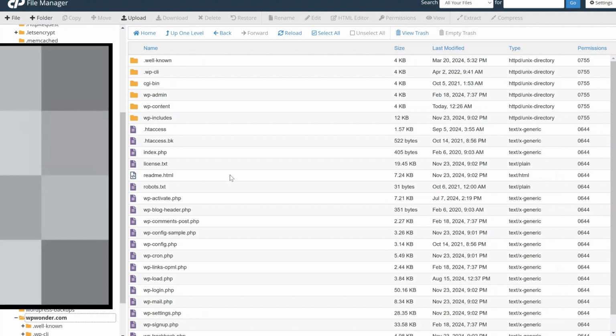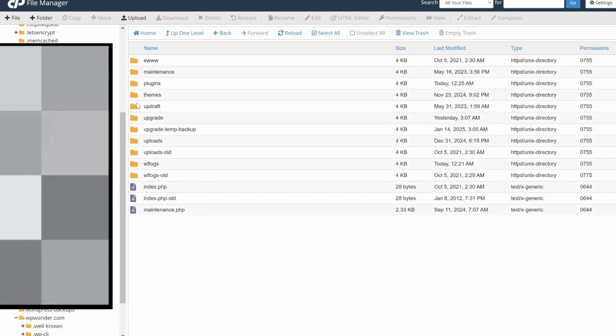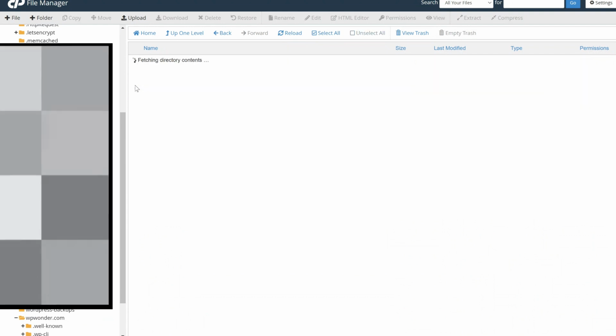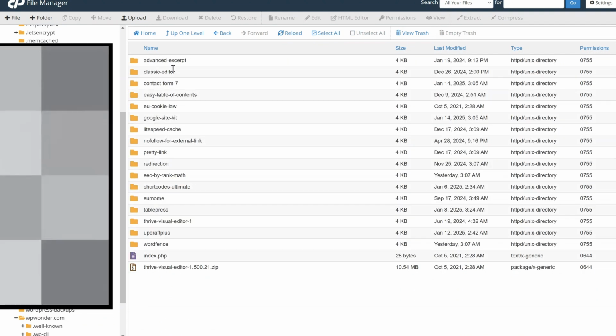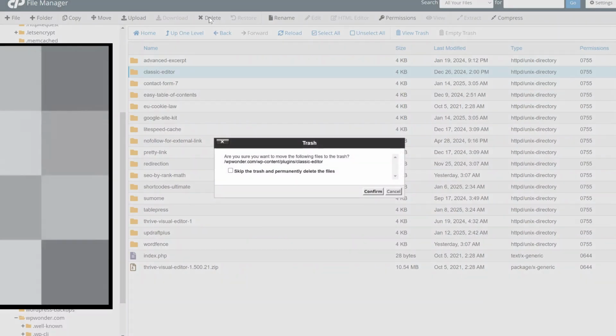And then from there, you will be able to see different types of files and folders. Select the WP content. And from there, go to the plugins section. We wanted to delete the classic editor, but we did not delete it from the plugin section. So we'll just delete it from here. So select it, then click delete.